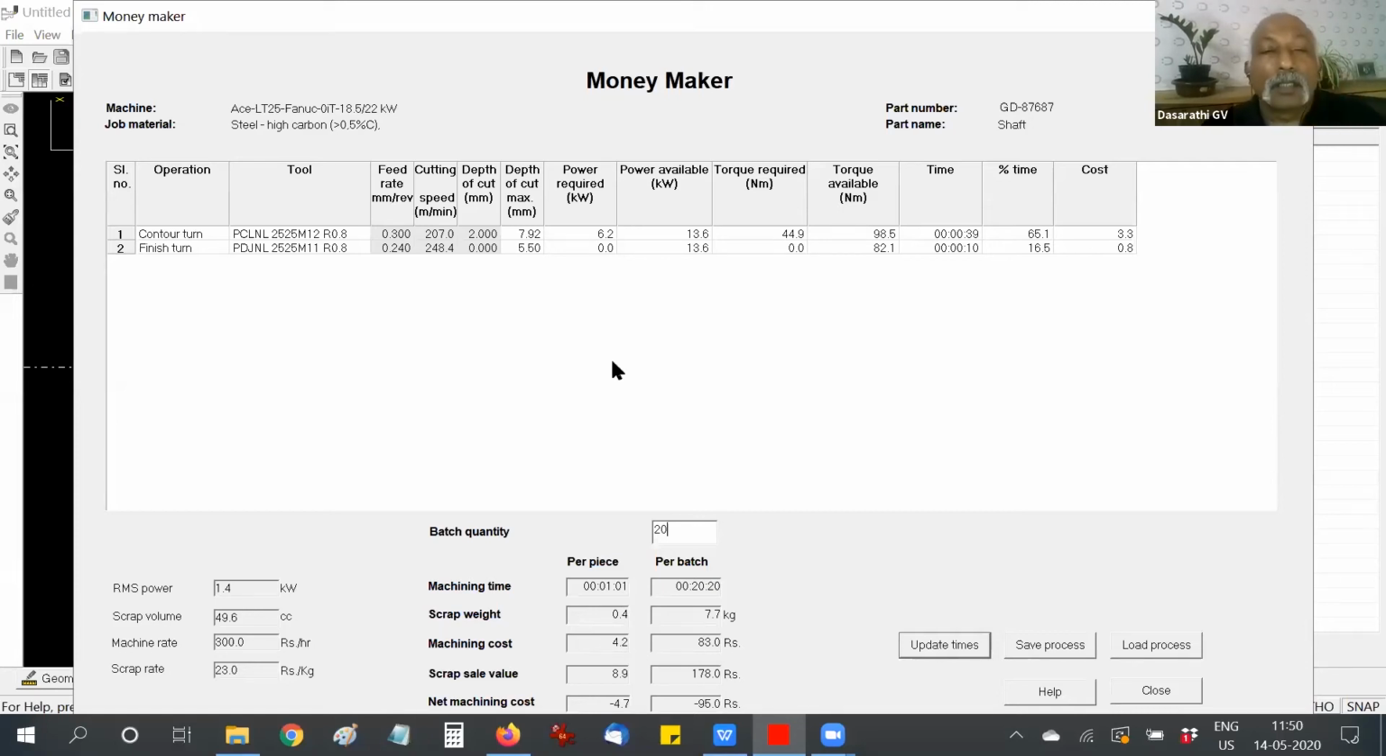Right? Now, this is telling me that the depth of cut that I've chosen by default, my thumb rule, is 2, and the depth of cut that is possible, maximum, is almost 8 mm. So what I'm going to do now is I will increase this. Let's say now I'm only using 6.2 kilowatts where the available is 13.6, right? Let's make this some 6 mm.